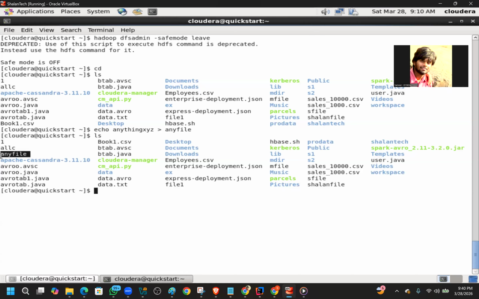Understood? If any file is already there, and I am writing something, what is there in any file right now? Cat any file, or I can use the full path also, home/cloudera/any file. I am making you acquainted with full path from now onwards. I have written anything XYZ into that file. Now something is there. Any file wasn't there, but it got created. If it's not there, it will by default create it.